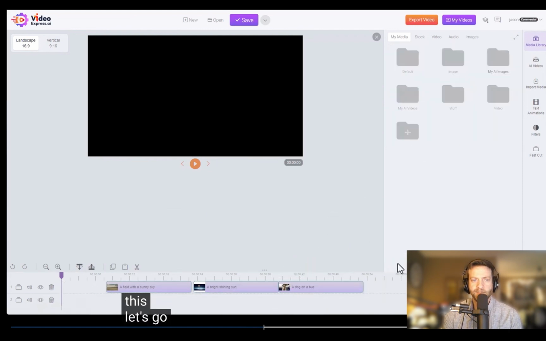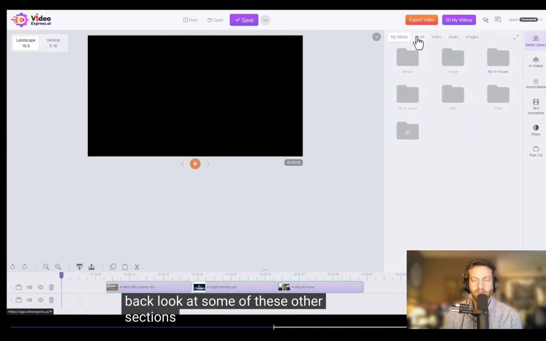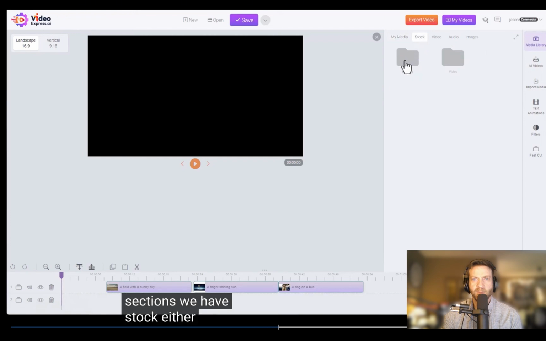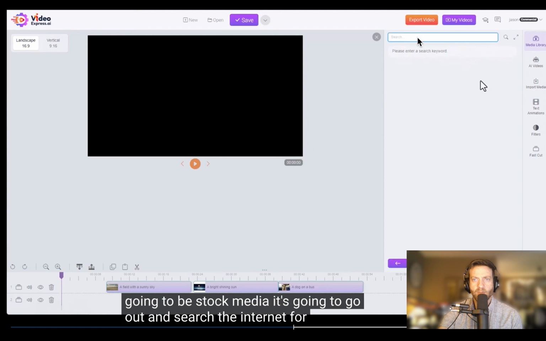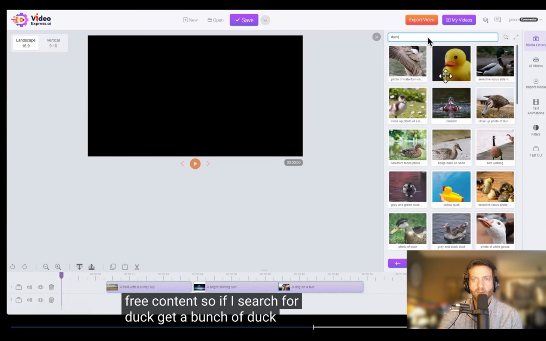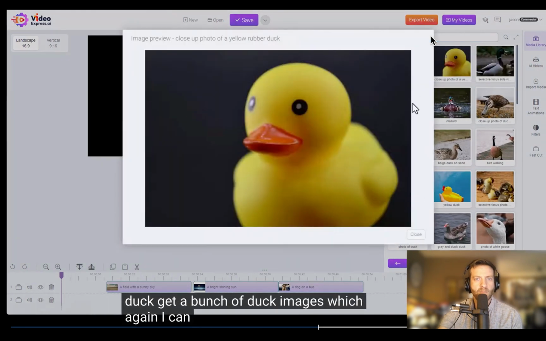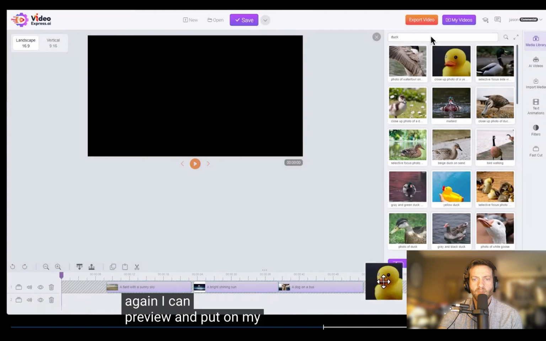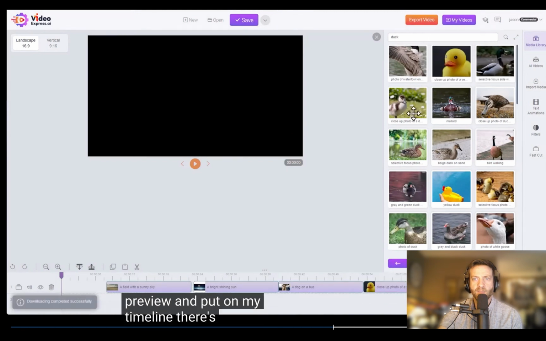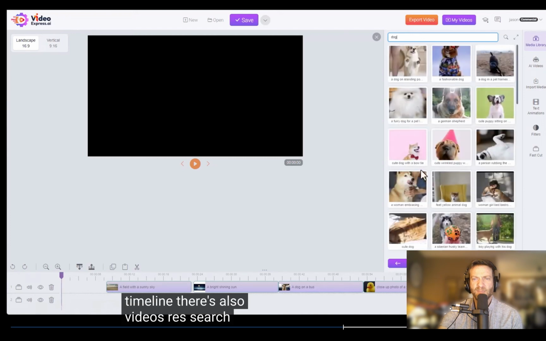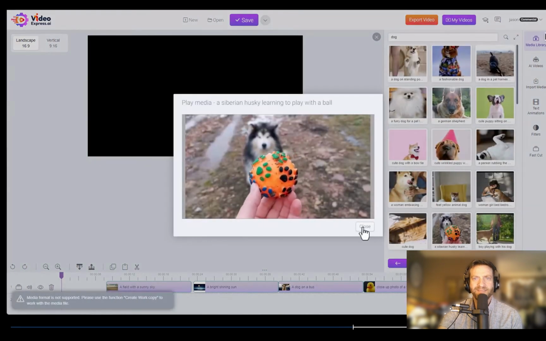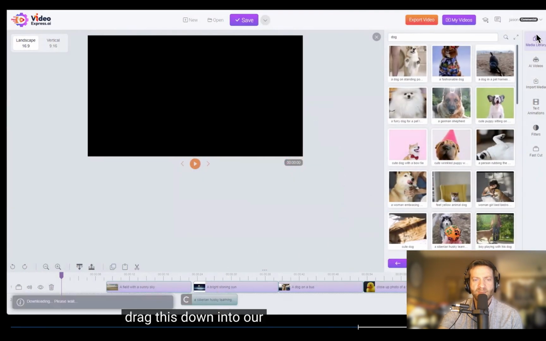Let's go back. Let's look at some of these other sections. So we have stock, either images or videos. So this is going to be stock media. It's going to go out and search the internet for royalty-free content. So if I search for duck, I get a bunch of duck images, which again I can preview and put on my timeline. There's also videos. Search. Drag this down into our timeline.